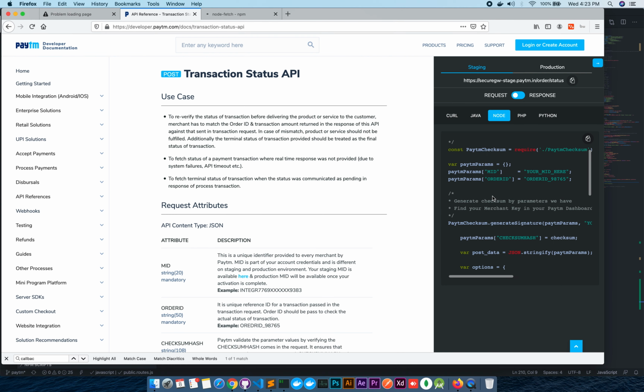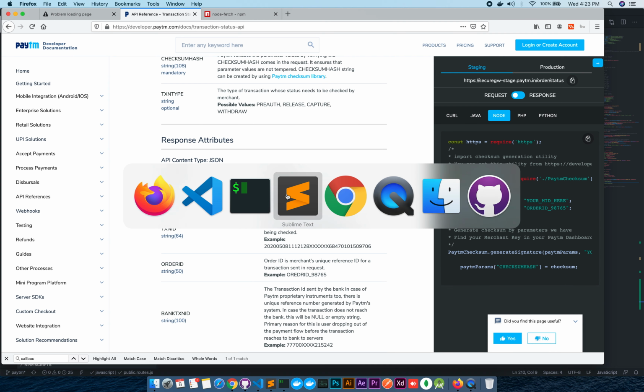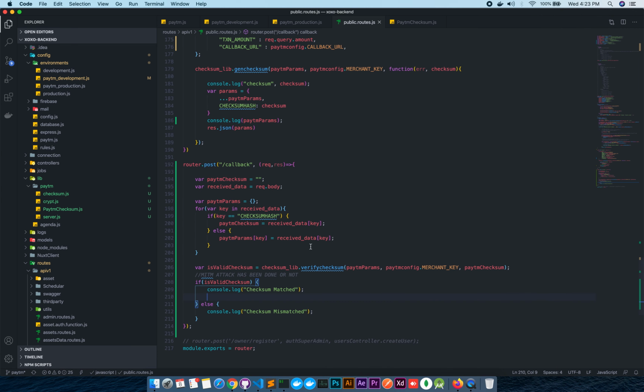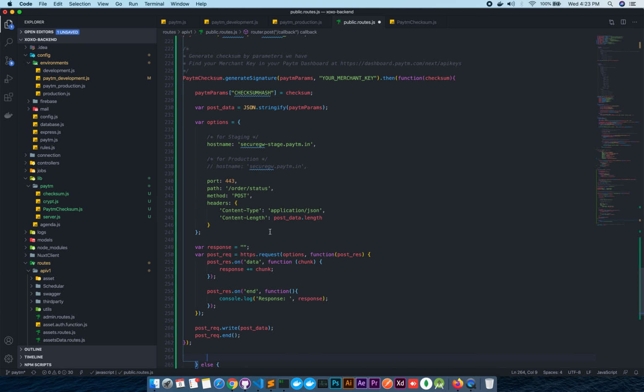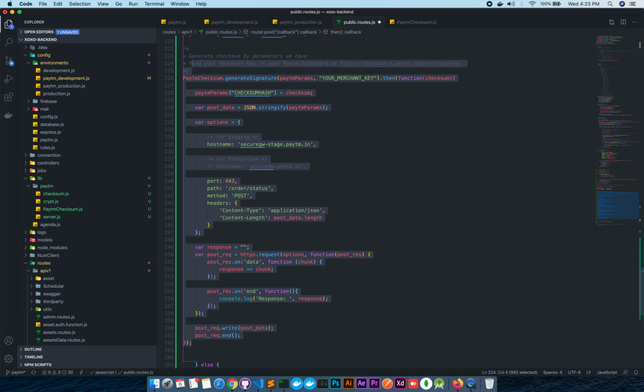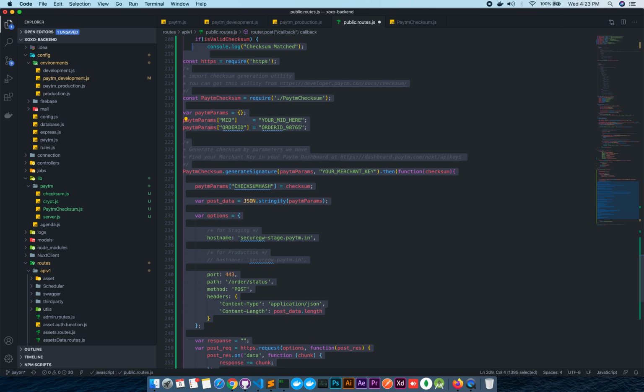So to see if it works or not, let's just copy it and paste it over here. If the checksum is valid, only then will we check if the payment has been done or not, because if the checksum has been tampered with, there is no meaning in checking whether the payment is done or not, right?